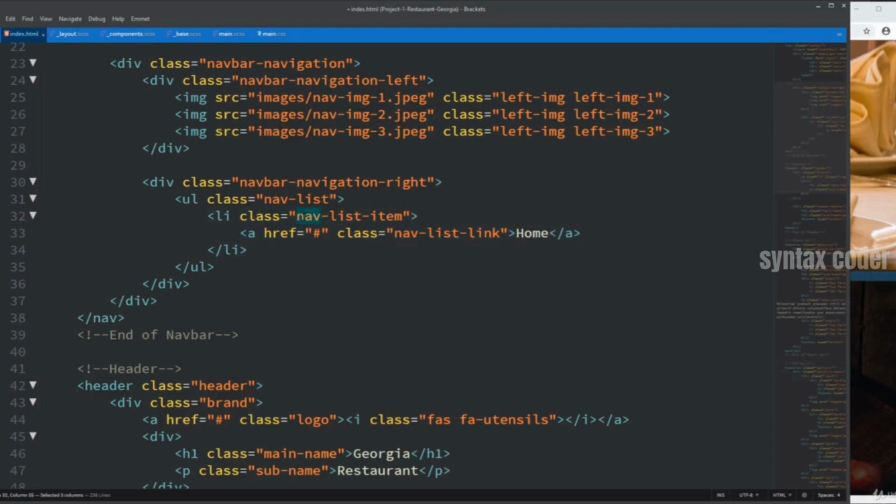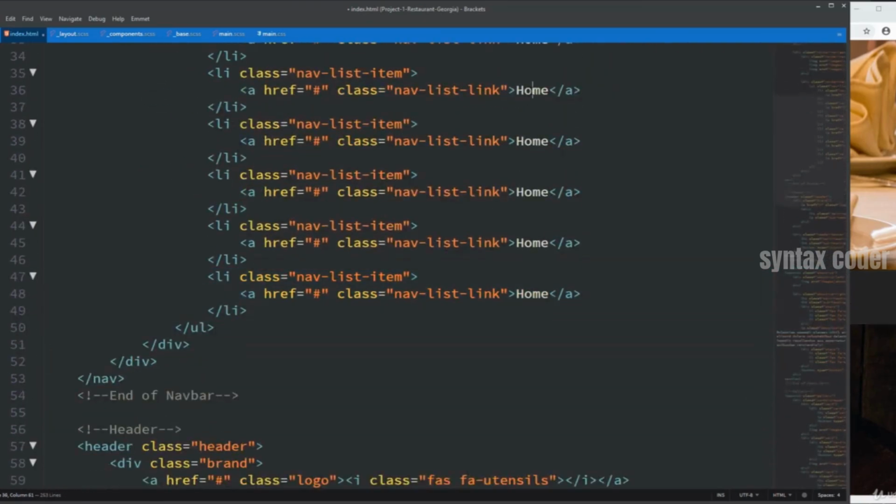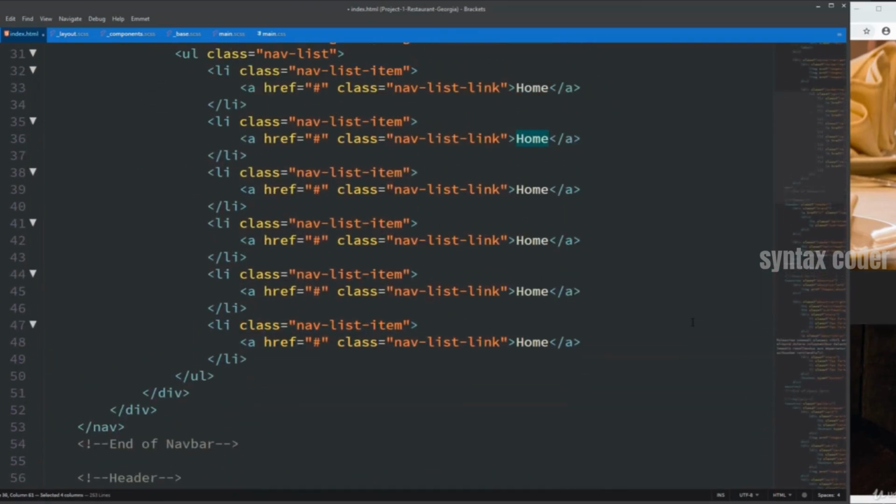So we will have 6 items. Let's duplicate li element 5 times and change text of each item. For second one, write about us, then gallery. Third one is going to be reservation. Next we will have services, and for last one write contact.